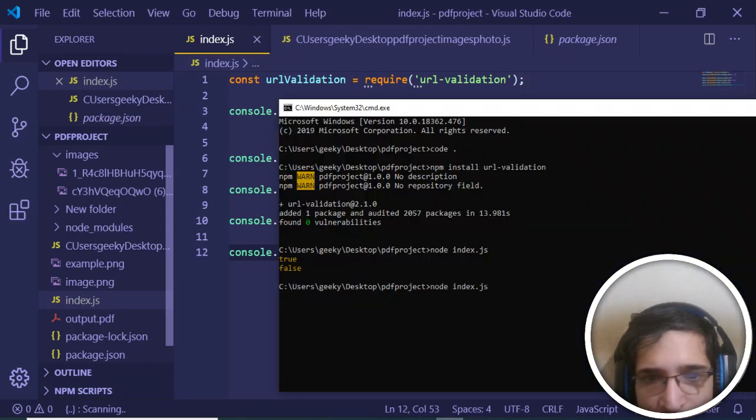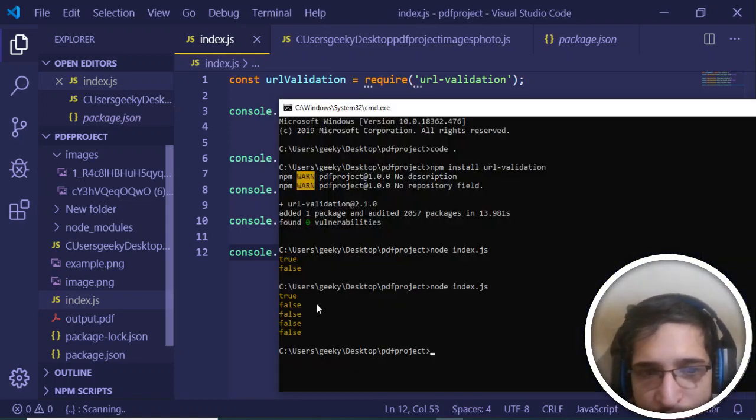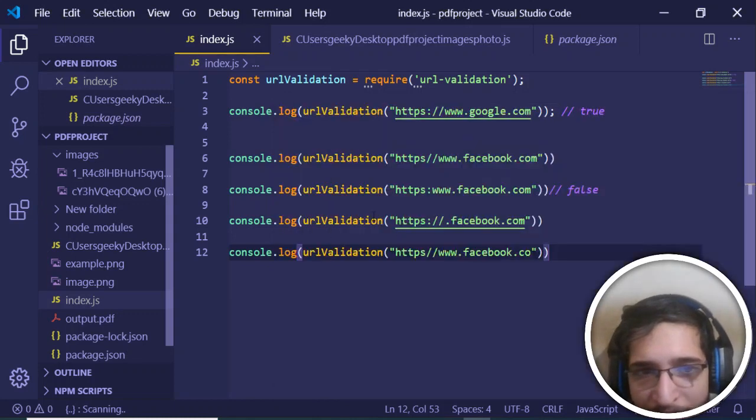So now if I execute the same command, you will see that guys, only the first URL is valid because it has got all the credentials of a valid URL, and subsequent URLs are all invalid, and that is why it is printing out false. So this is a short little library if you want to validate the URLs that you are using in your applications. So thanks very much.